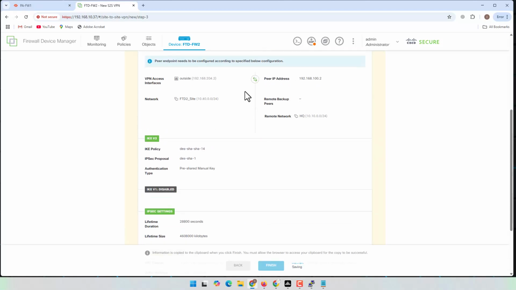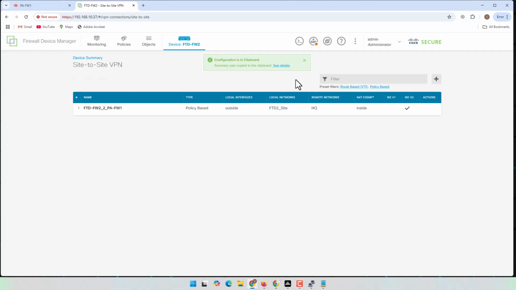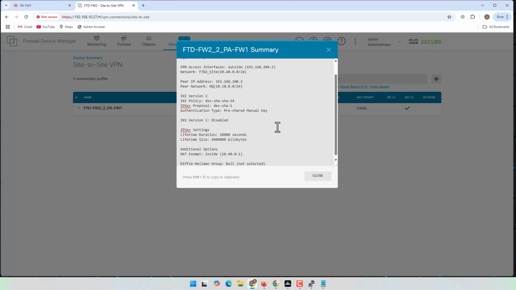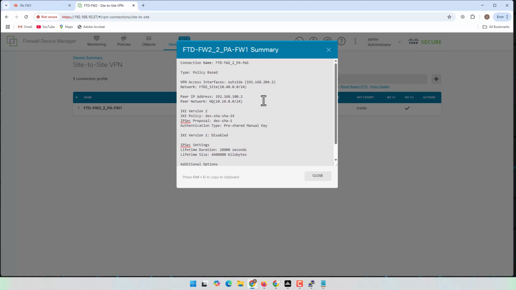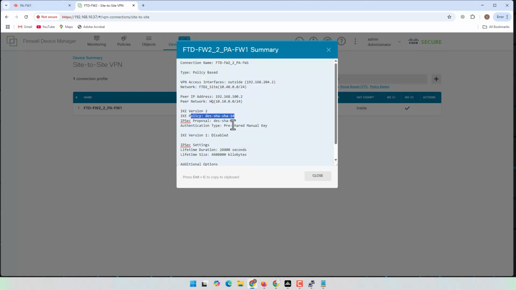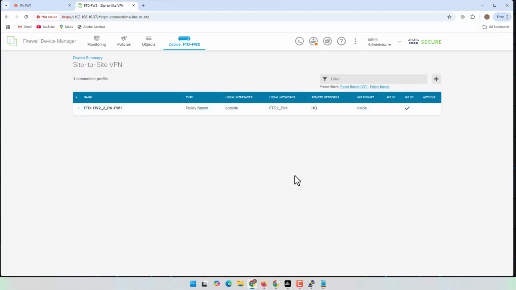We can see a brief here that the peer IP address is this, and local IP address, also the local site, the remote site, and this is actually the same brief that we saw before. And for the IKE version, we are using IKE version 2, the encryption algorithm, and also the IPsec proposal, and the authentication type is pre-shared key, and IKE version 1 is disabled. Okay, the configuration here is also completed.